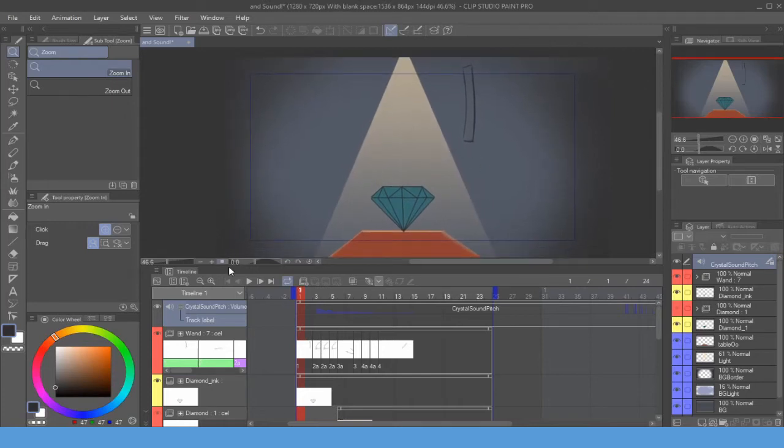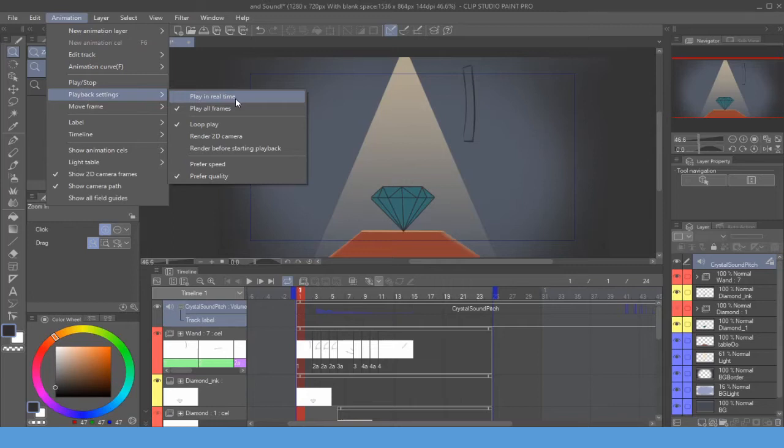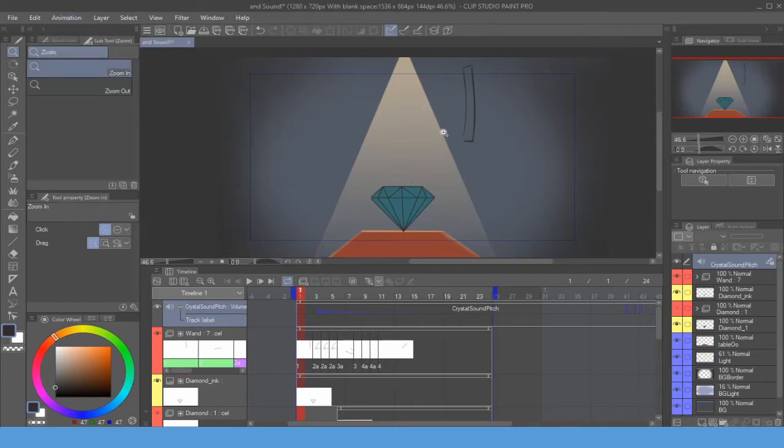So I'm gonna hit play here and notice something. There is no sound, and this is happening because you gotta set the software to play the sound inside. So you go to Animation, Playback Setting, Play in Real Time. By clicking here, there will be sound.